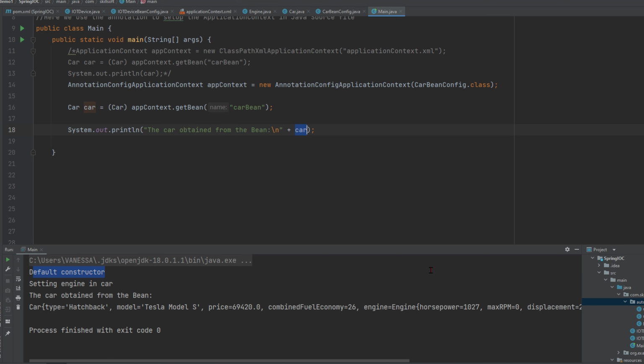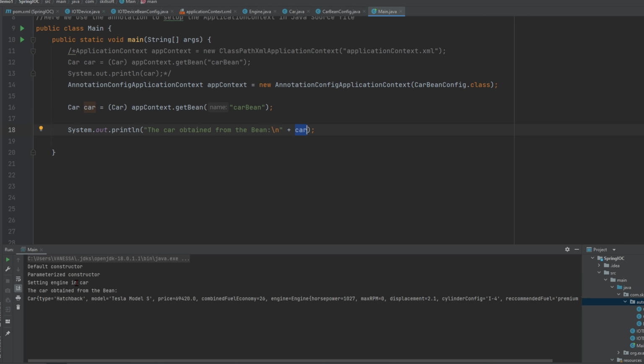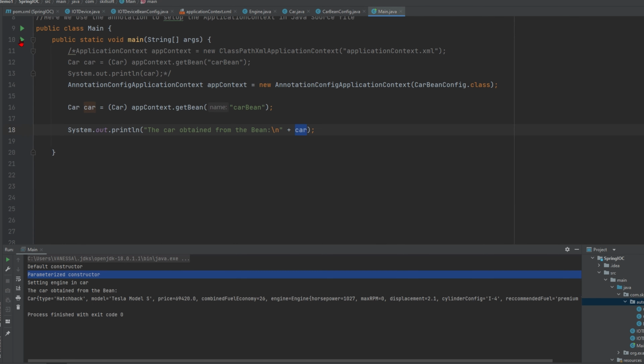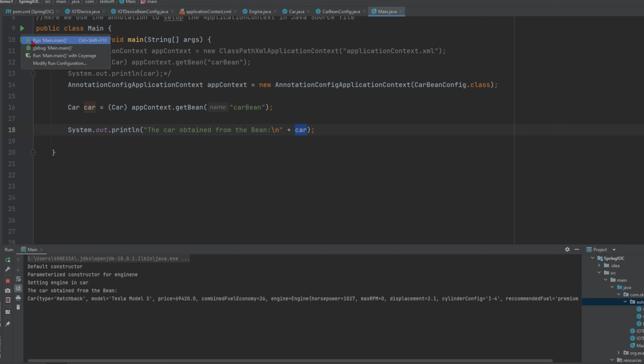So we can go up here and run it. We can see it passes through the default constructor. It goes through our parameterized constructor. And this parameterized constructor is going to be, I believe, for the engine right here. So this should be the parameterized constructor. Let's say parameterized constructor for engine. Probably spelled that wrong, but let's see if we can check that by running it right here. You can see parameterized constructor for engine.